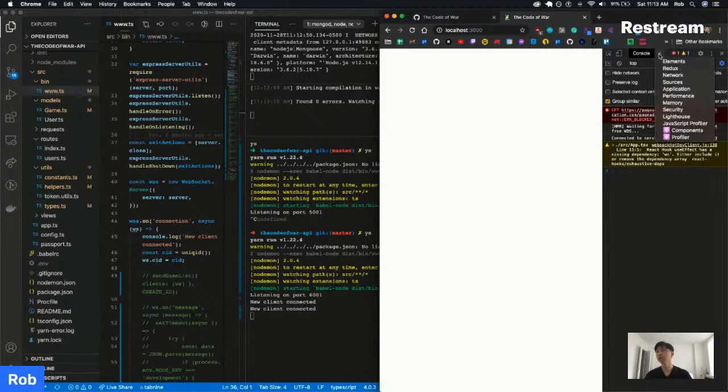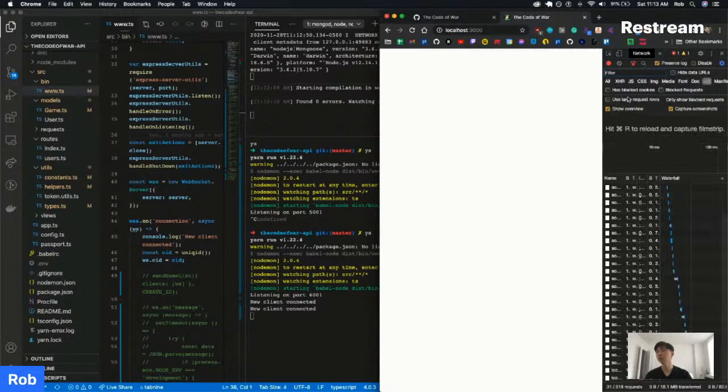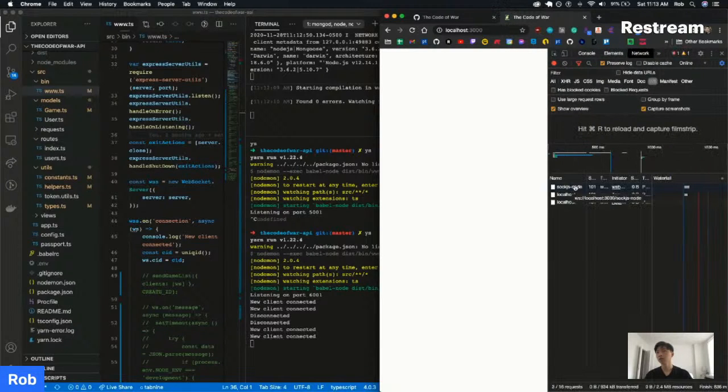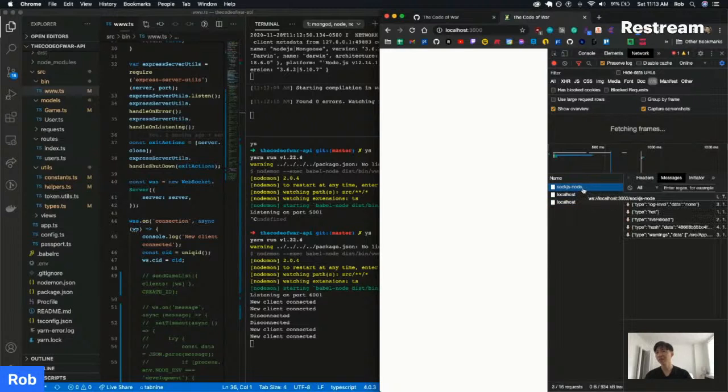So let's do some inspection. We got our network tab. Looking at WebSockets here. Let's clear it and refresh again. Okay, here we go. So no message, no message. That's not right. Oh wait, I clicked the wrong thing. Maybe it's this one. No, that doesn't look right. So I don't know how it is connected. There's no message here.